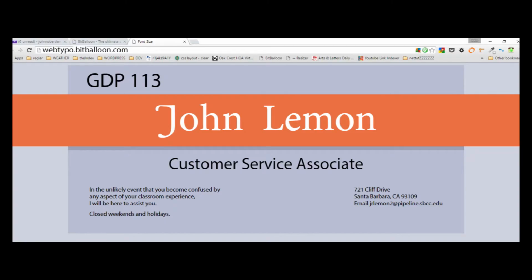Most of the characters here, the O-H-N-L-E-M-O-N, are simply Minion Pro. I converted them to outlines in Illustrator, ran them through an online font editing program, then used them to create the name you see here in the web page.